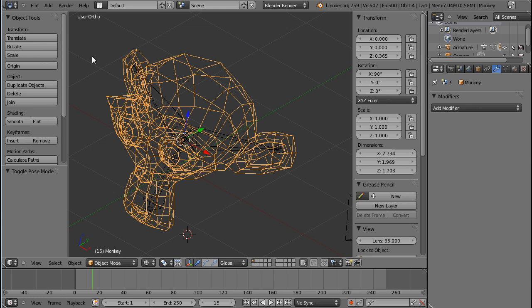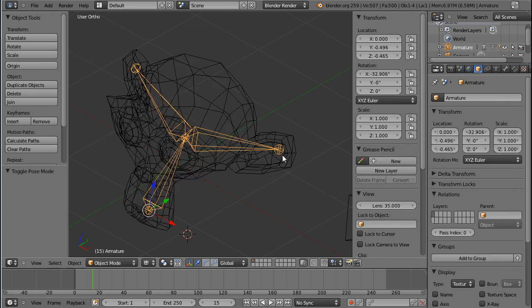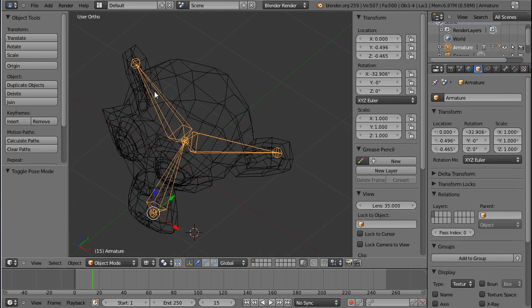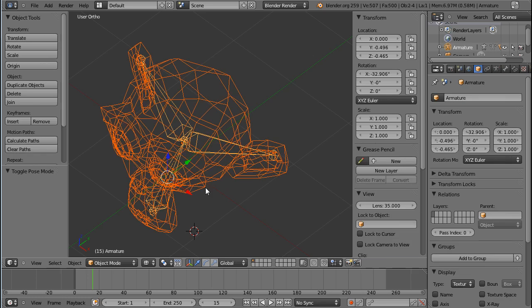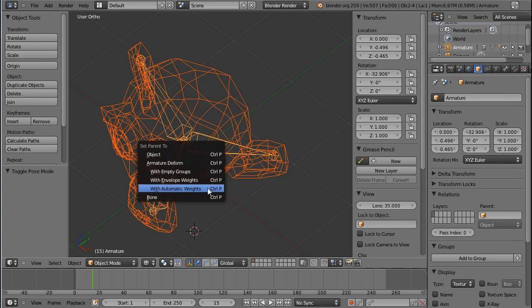So, I have created this armature that should enable Suzanne to move her ears. It's very simple and very basic, and I have to select my object first, then my armature, shift selected, then press Ctrl P, and I got a bunch of options. If I just select object, that is not going to do much. It would be the same as if I used an empty. So no armature deform here.